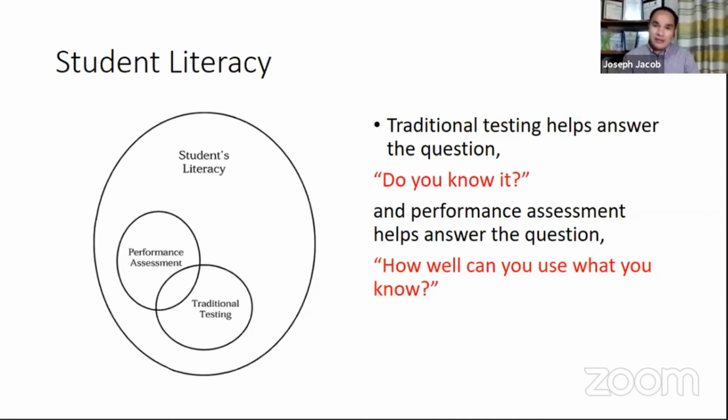Diba? Alam mo ba yon? And the performance assessment helps us answer the question, how well can you use what you know? Or what would you do with the things that you know? Okay, alam mo yan. So, paano mo i-apply?